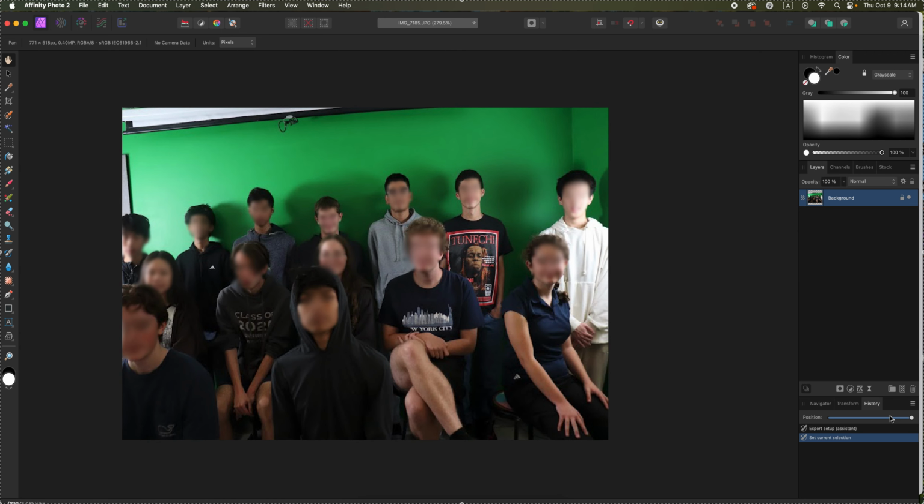There's also a history panel so that we can go back any number of steps with the slider or by clicking on it, or just Command Z for the shortcut on the Mac.